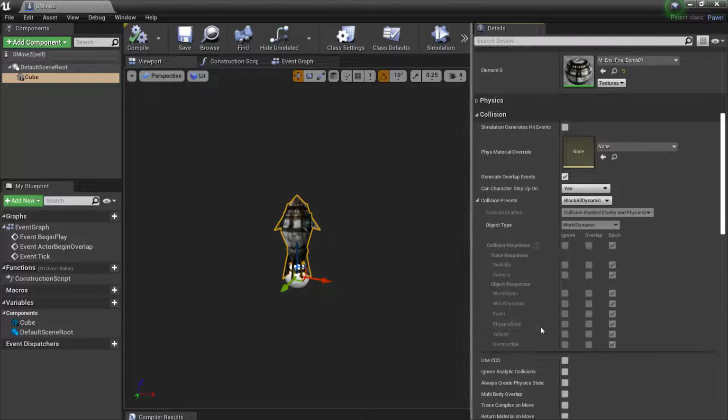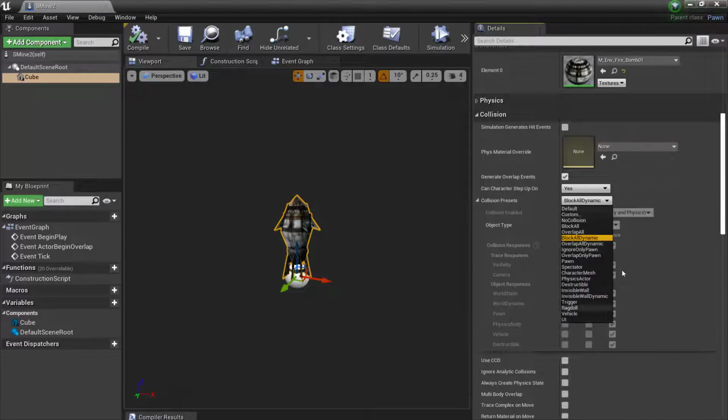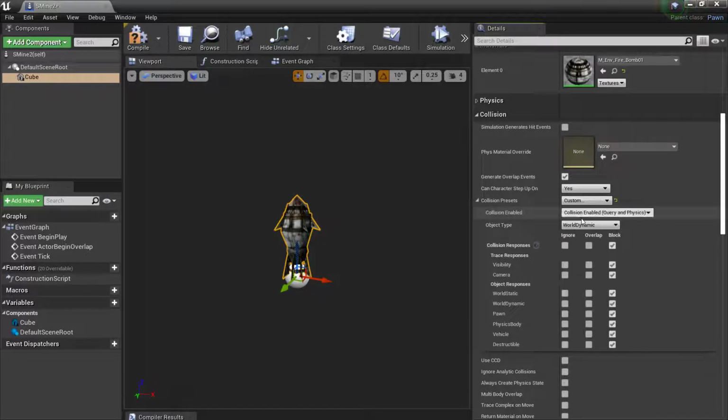In order to make sure that we can interact with this, we will have to switch this from block all, because right now it's blocking everything, and that would only generate a hit, not an overlap. So we need to switch this over to custom, and in custom we want pawn overlap. So when this thing overlaps with anything labeled as a pawn, we will get the execution of that condition, whatever would be next after that. We did make some changes here, so what we want to do now is hit compile and save.